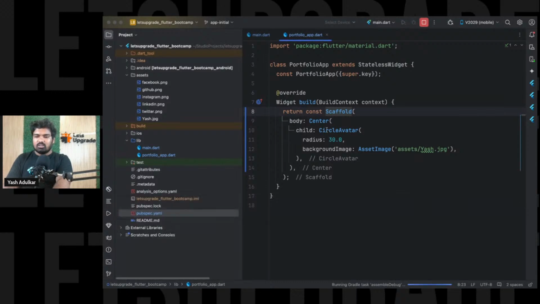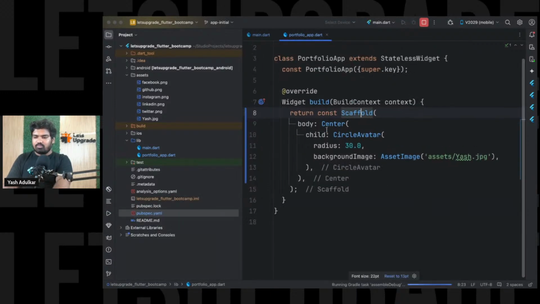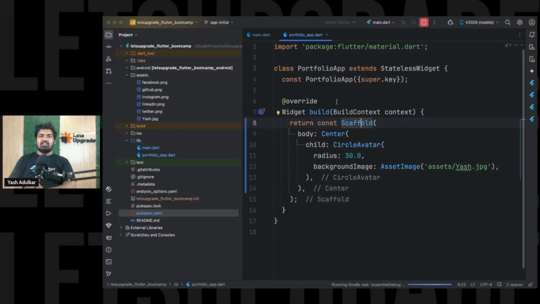Until then, I'll just explain what we have done over here. We have created a new file named portfolio underscore app, in which we have introduced a basic stateless widget with the name portfolio app. Again, guys, this portfolio app name is just for my better understanding. You can write it as any application.